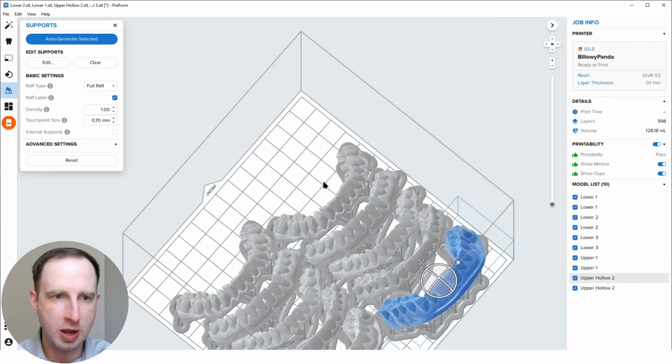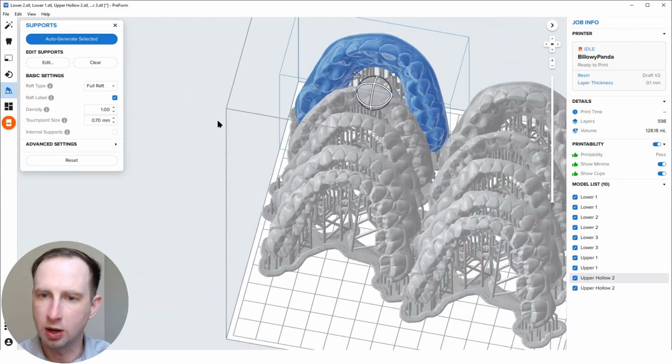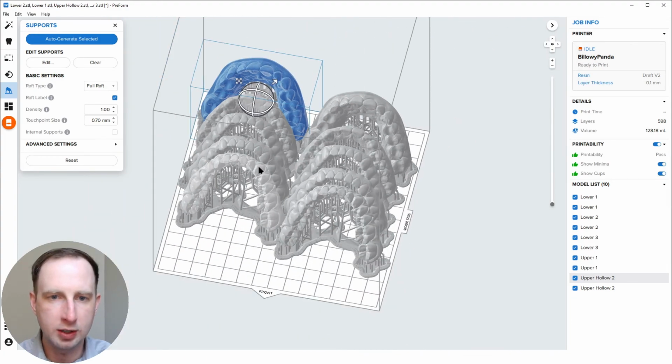Sorry if you hear the kid in the background screaming. He's a 3.5-year-old. That's what he does a lot of the time.